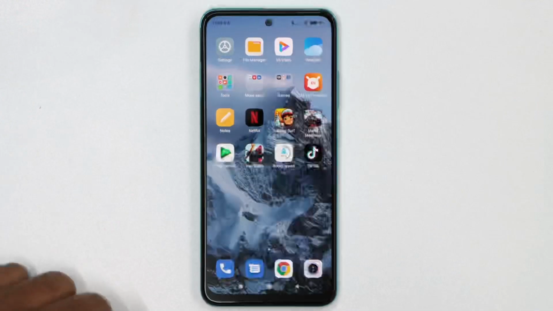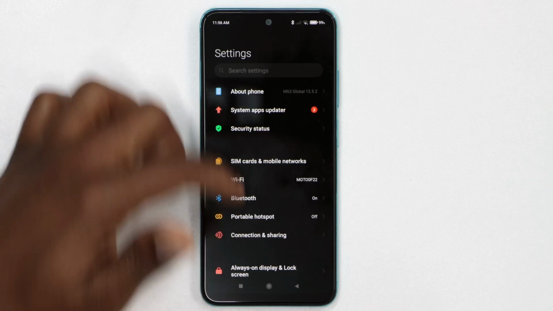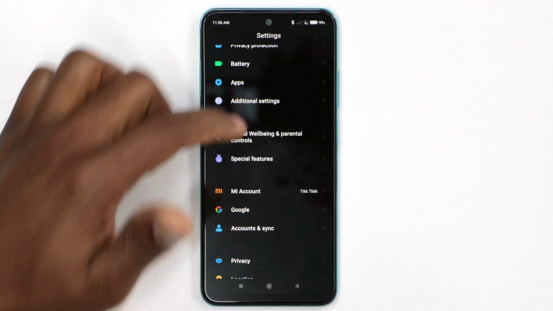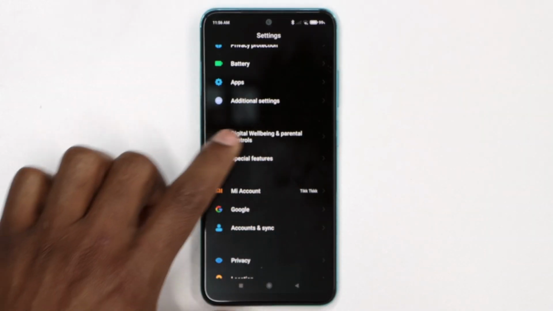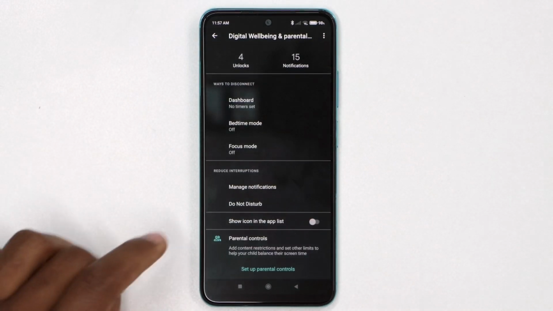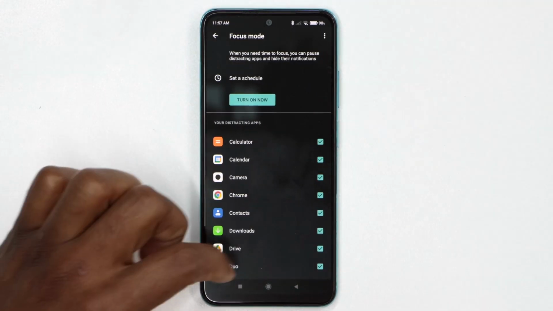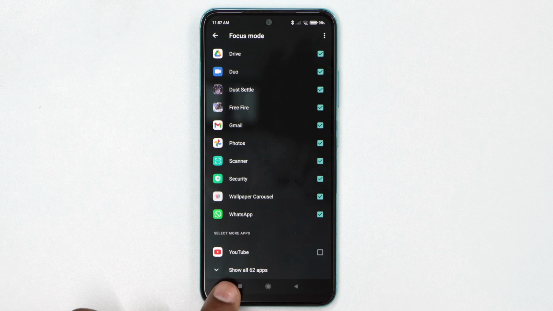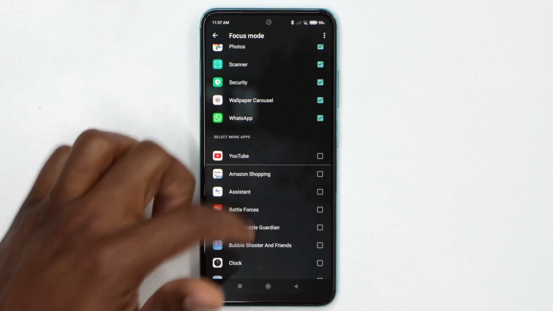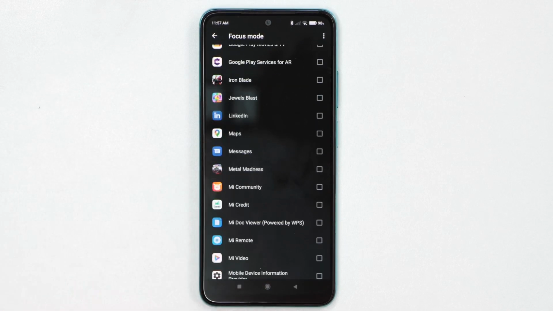Let me show you. On your phone, let's go ahead and click on Settings. Then scroll down until you see this setting, Digital Wellbeing and parental controls. Let's click on that. Then let's click on Focus mode. Scroll down until you see this setting, show all 62 apps. Let's click on that. So you're going to see all your phone apps right here.